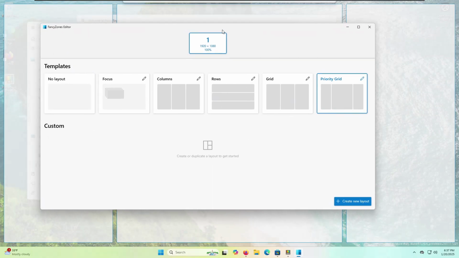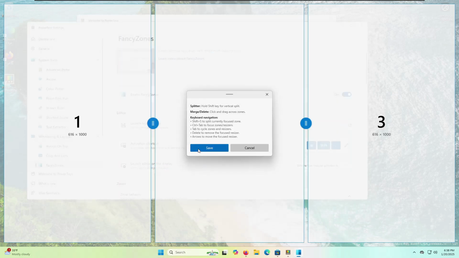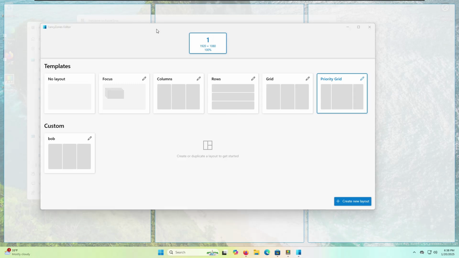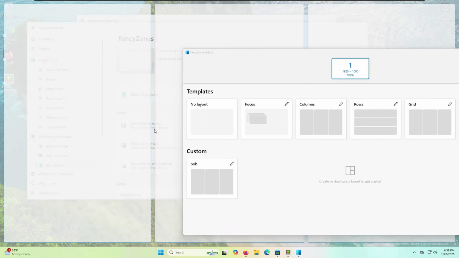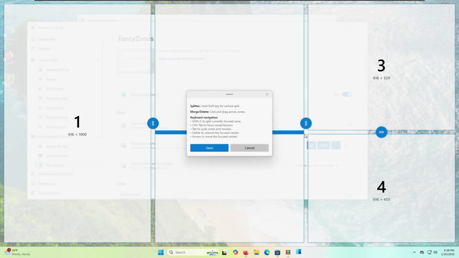can snap it. As you can see, we can create custom zones, create a new layout. We could call it, let's call it Bob, because why not? We could have a canvas or grid layout. So let's create a canvas layout. Now we can change this. Now what we can do here is, with our Fancy Zones, we can edit them right here.